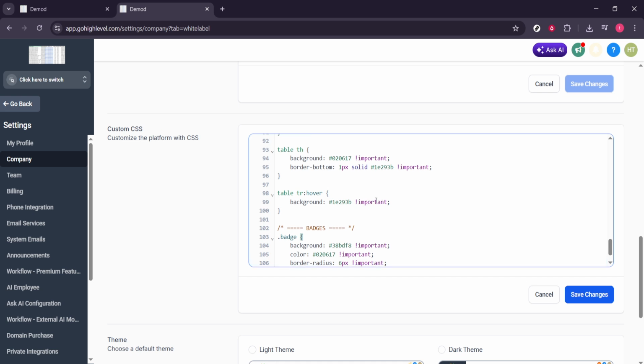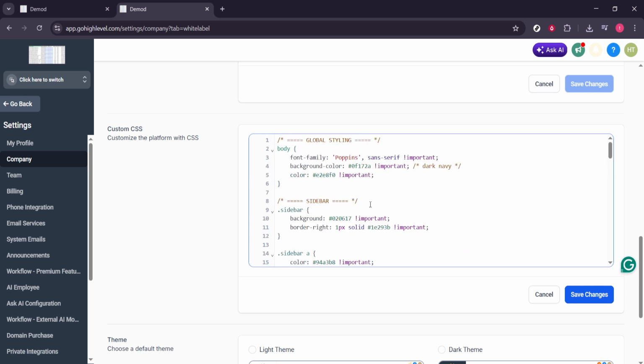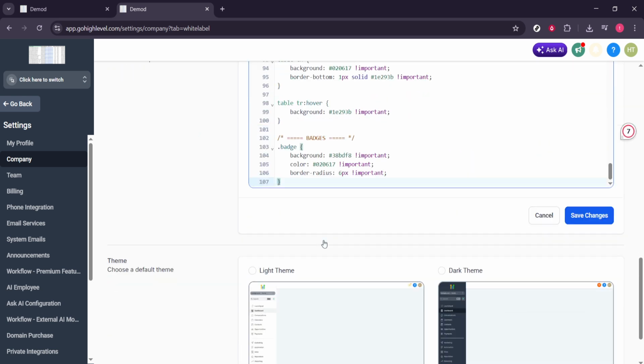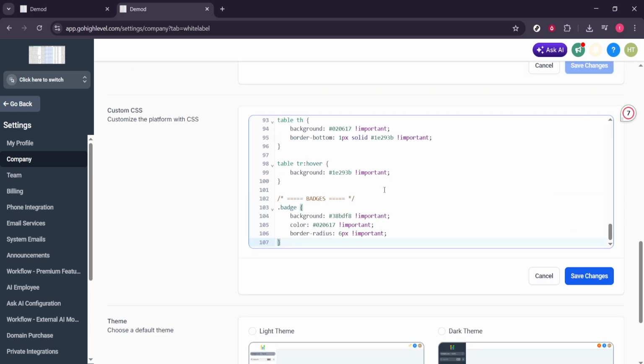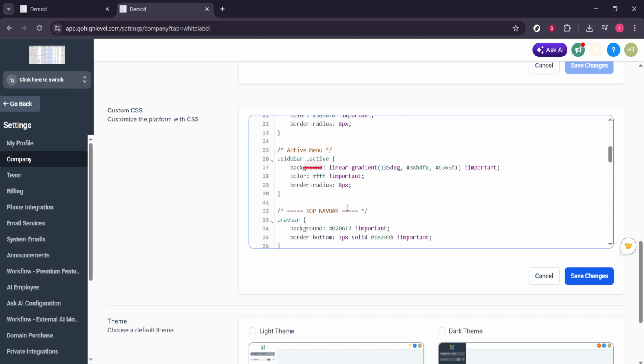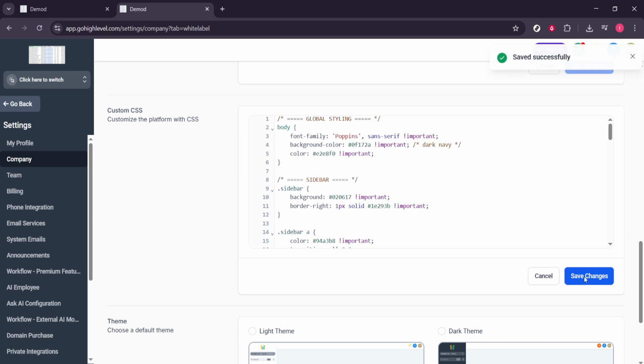A few best practices here will save you time. Keep your rules organized with clear comments, use specific selectors to avoid unintended changes, and try to minimize the use of important so your styles remain predictable. If you're adjusting global elements like navigation, buttons, or fonts, start with small targeted rules, then build up. Consider grouping related rules together and testing in small batches so you can quickly identify any selector that doesn't behave as expected. When you're satisfied with your snippet, click Save Changes.